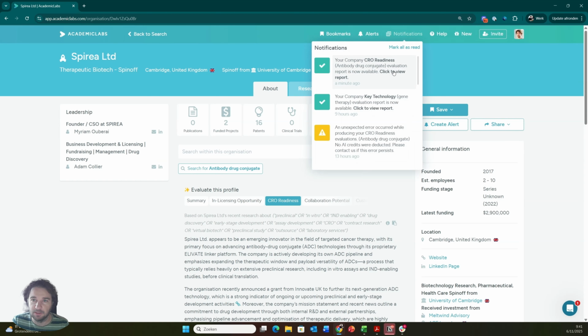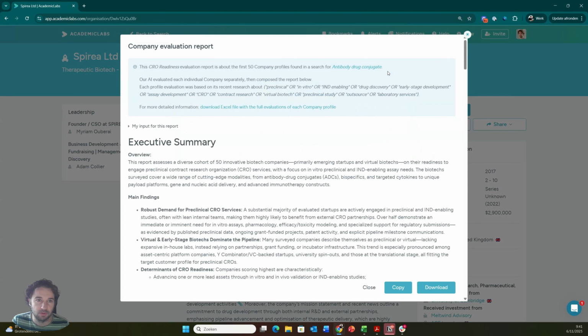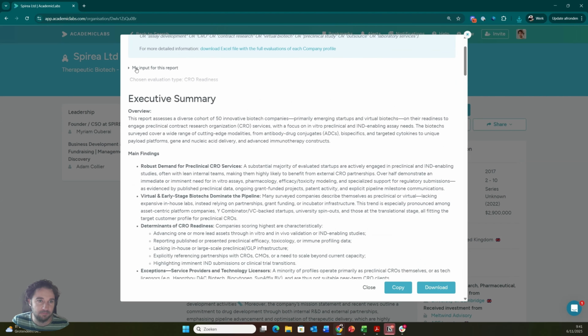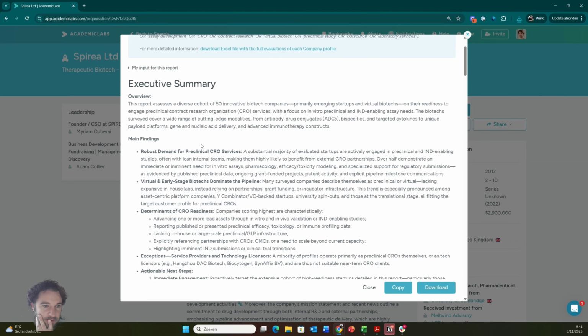Okay, the report is ready. So you can see here, click to view reports. So what do you get? You have an Excel file, I'll show that in a second, where you have each individual evaluation of a company profile. We have the input, the report instructions, etc. And then we have an overview. So what are the main findings?